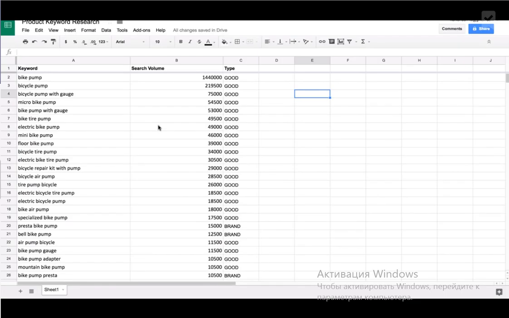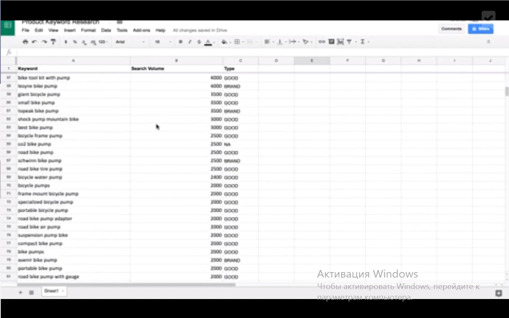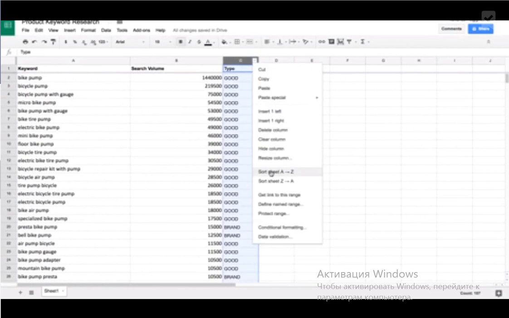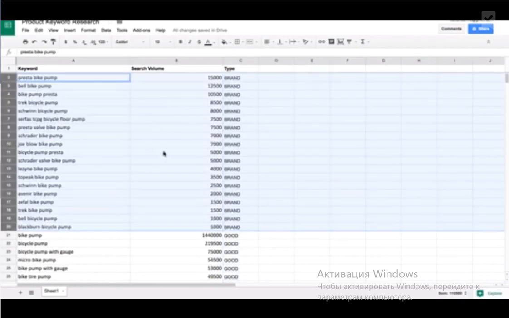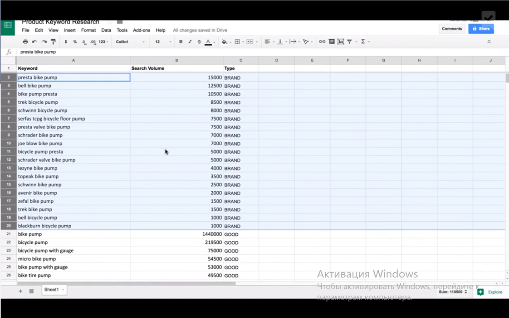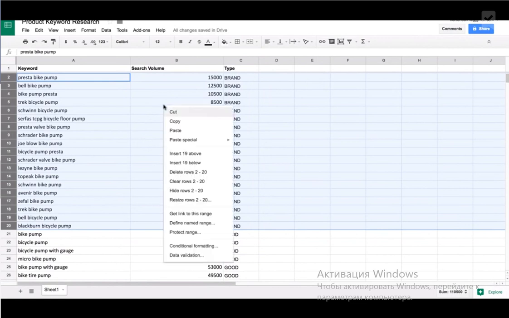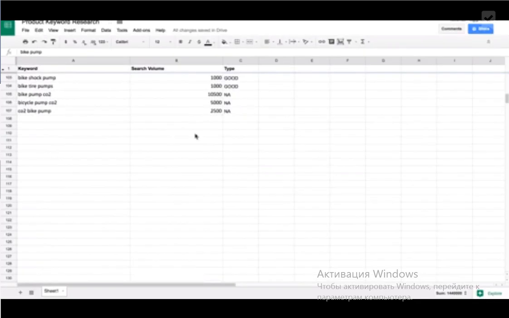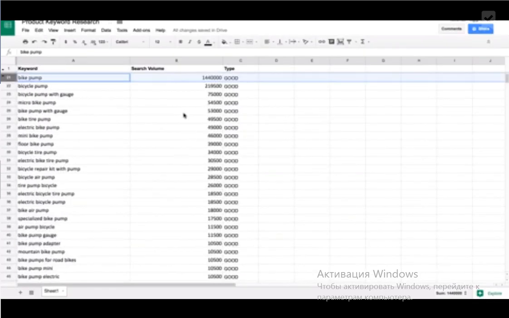Okay, so here we are back at our product research file. And as you can see, I've filled out all the types. And what I'm actually going to do here is click on the drop down arrow under column C. I'm going to sort sheet A to Z. Then I'm going to highlight all the brand keywords because I don't want to be using these in my product title. I'm going to right click and simply hide rows 2 to 20. So now we're just left with all the good keywords. The non-applicable ones are all down the bottom, so we don't need to worry about those.